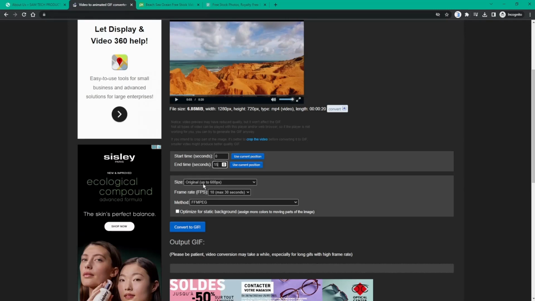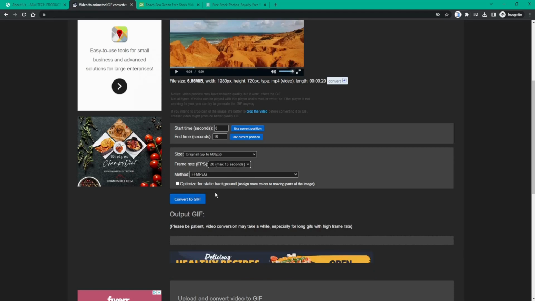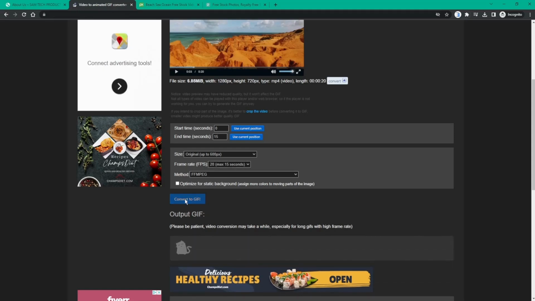Original size, and frame rate is important for smoothness of the GIF. And we can click here and select a different frame rate. I like to use 20. And let's go ahead and click on convert to GIF.